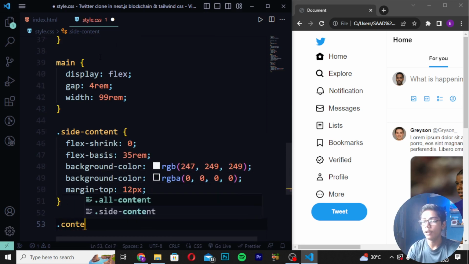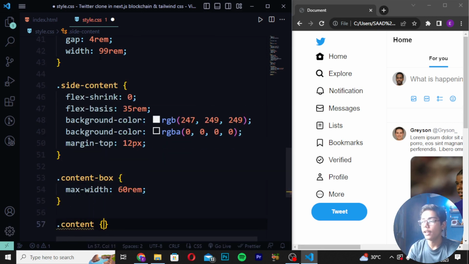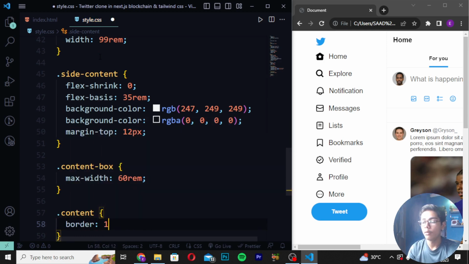Then I will be now writing content box. So here I will be now writing this. Create max width, and I will be now writing 60 rem. Then you have to write your content, and I will be now creating border 1 thick solid, and I will be now creating RGB 239, 243, 242.